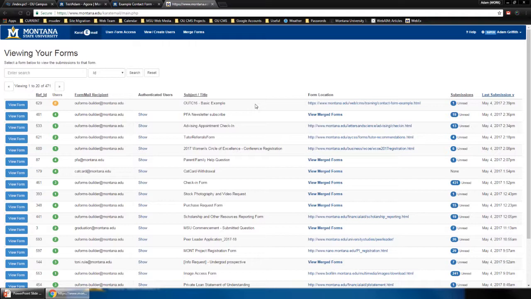You won't have this many forms. You might have 4 or 5. They are organized right now by their subject title. You can hover your mouse over the users and learn who has access to the form submissions. Equivalently, you can click on Show and Hide. We'll toggle that.